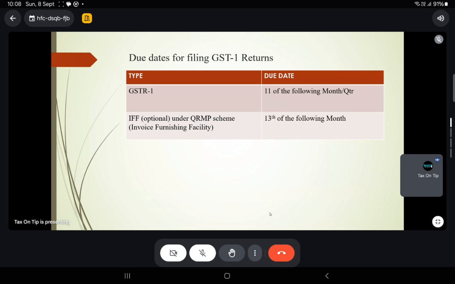So the due date of filing the GSTR-1 return is basically, when you have a GSTR-1 return and you are filing it on a monthly basis, then the date is the 11th of the following month. Like in the current month we are filing the GST return for the month of August 2024. So the last date for filing of the GSTR-1 monthly return is the 11th of September 2024.